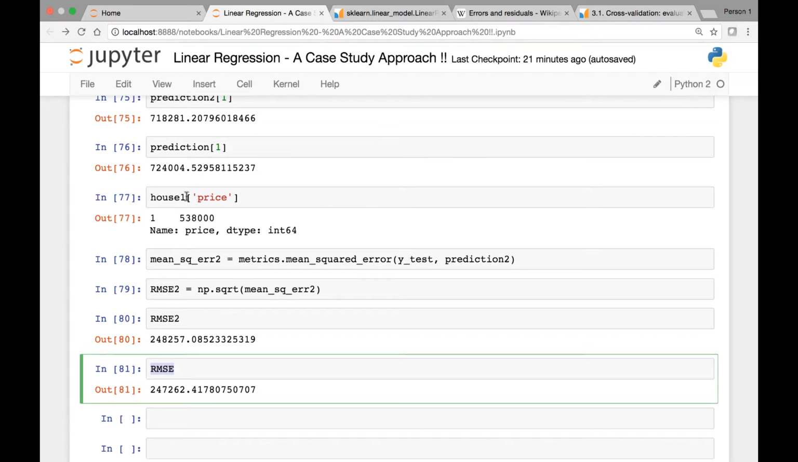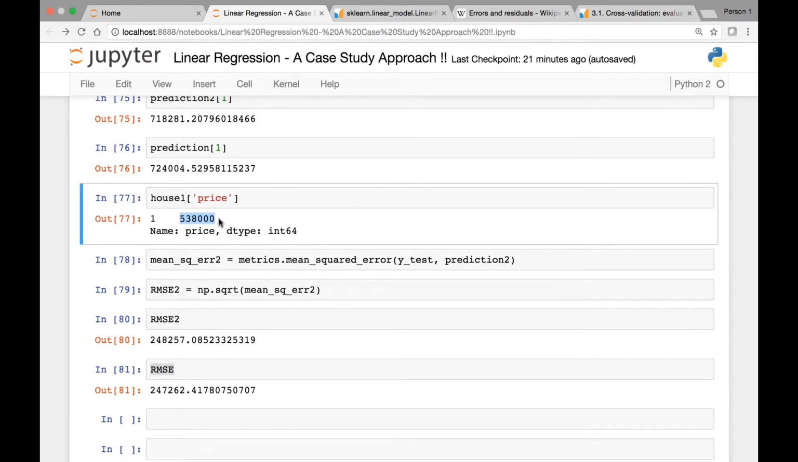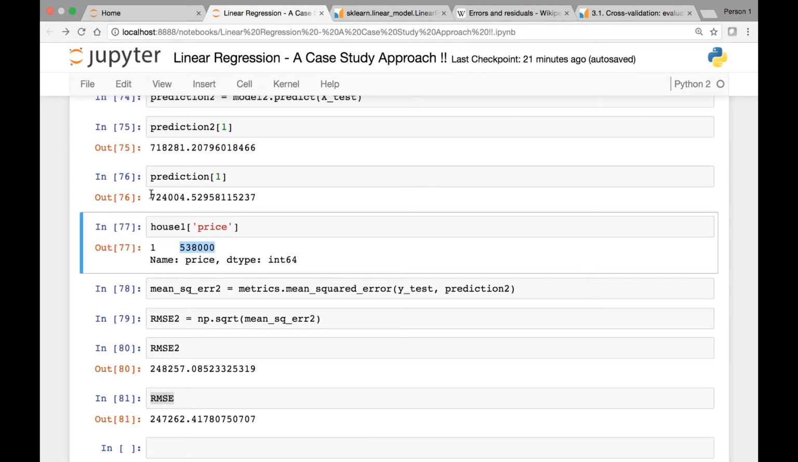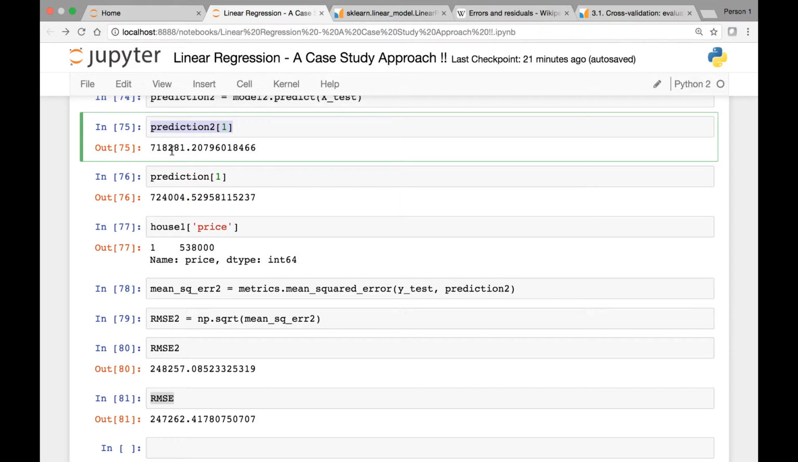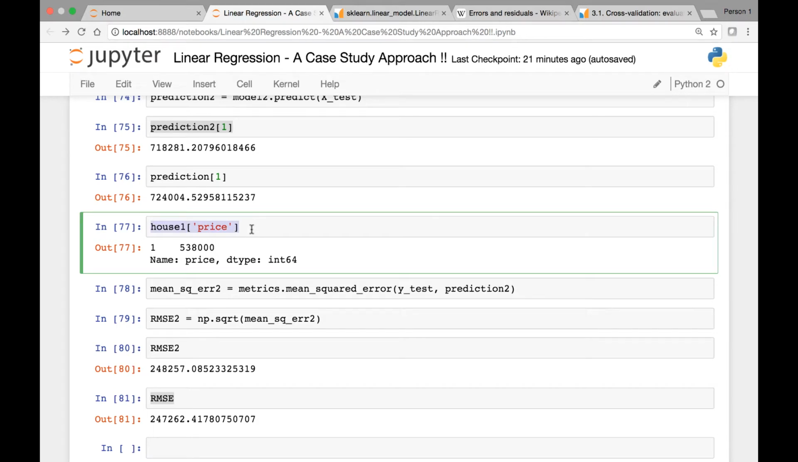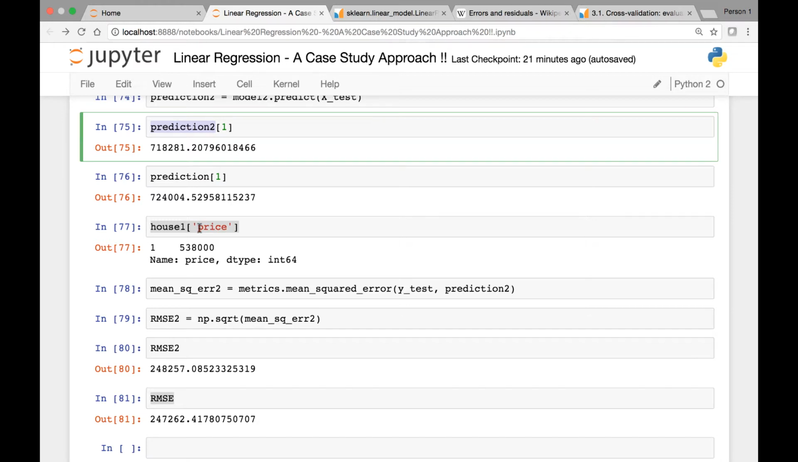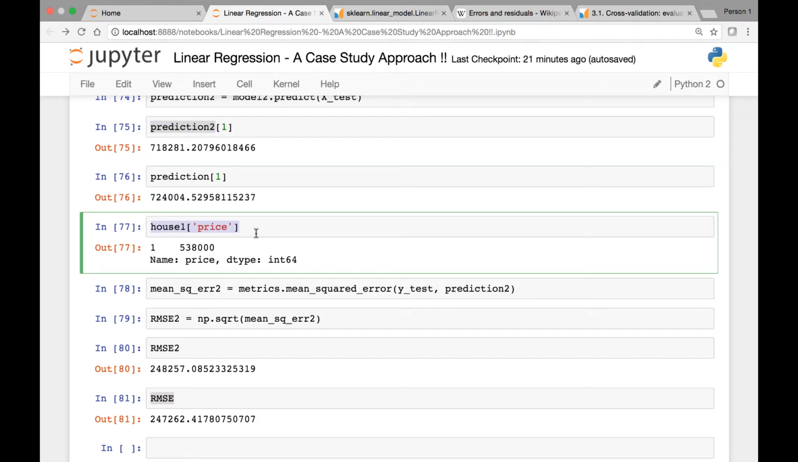So here, the actual price for your house 1 is 538,000, right? And your first model predicted 724,000, whereas your model 2 predicted the price to be 718,000. So for this specific house, which one is closer to your actual price? So model 2 predicts the price better than your first model, right? Since that price 718,000 is closer to 538 than 724 is. So that's something to consider.